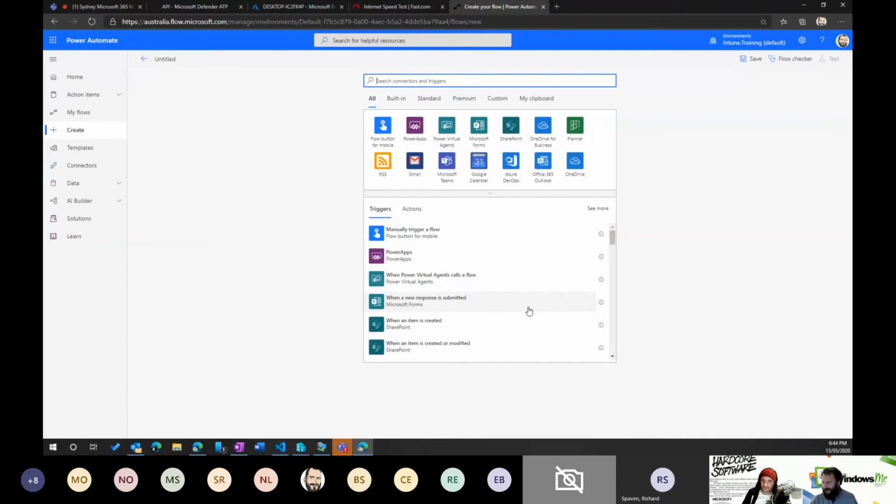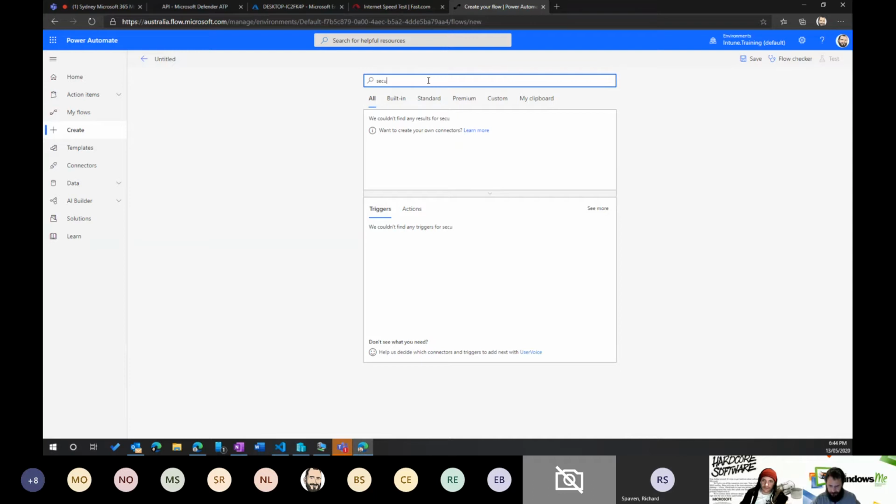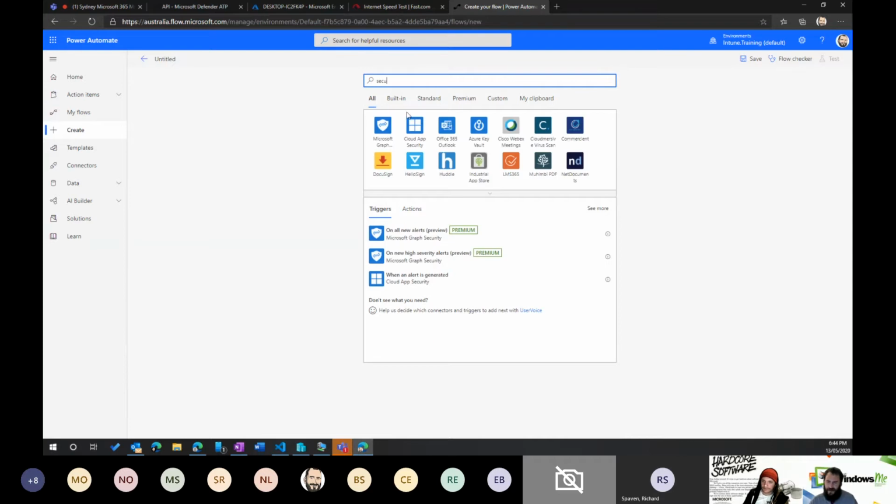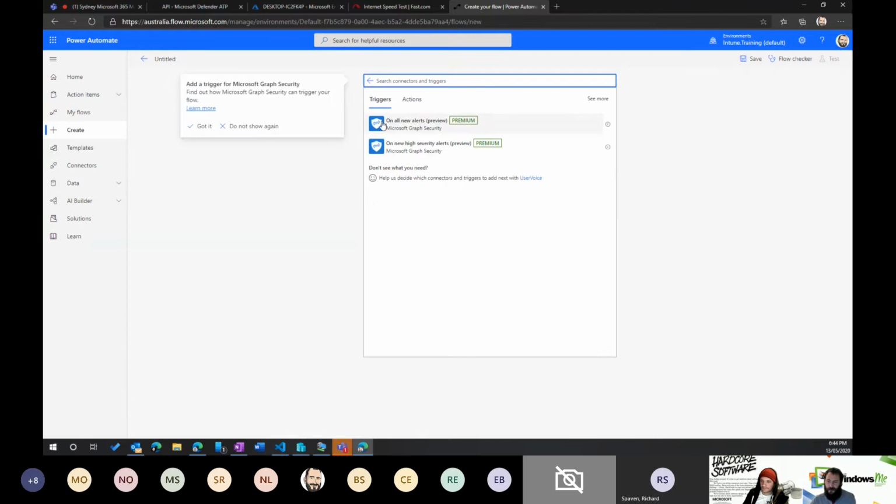The automator, formerly known as Flow. I like that one. Yeah. Search. So security. Sure. And this is where you've got the Microsoft Graph security.